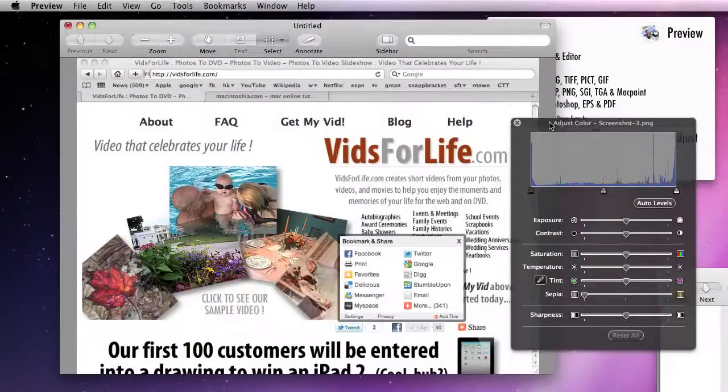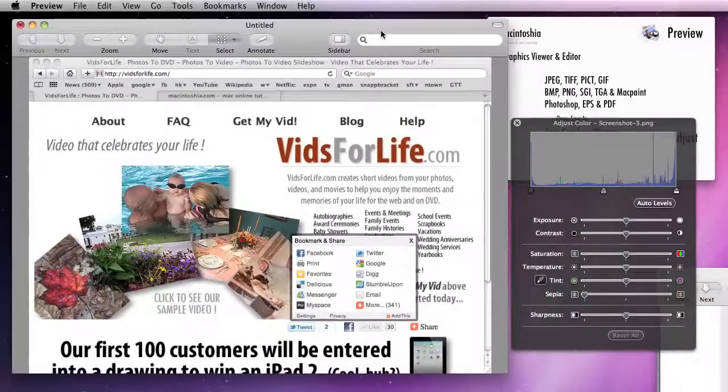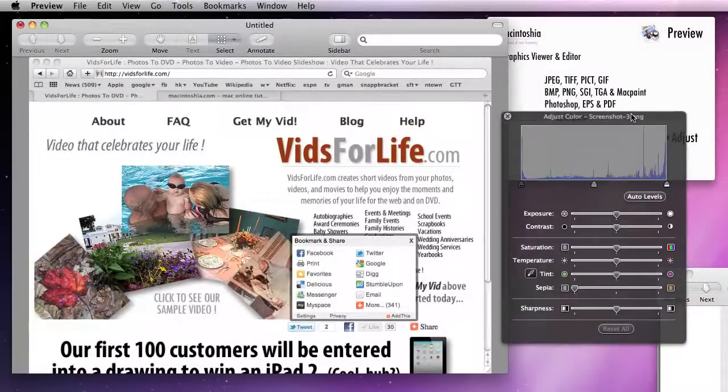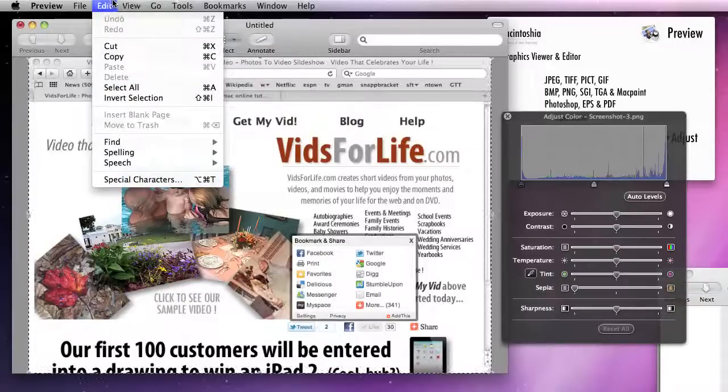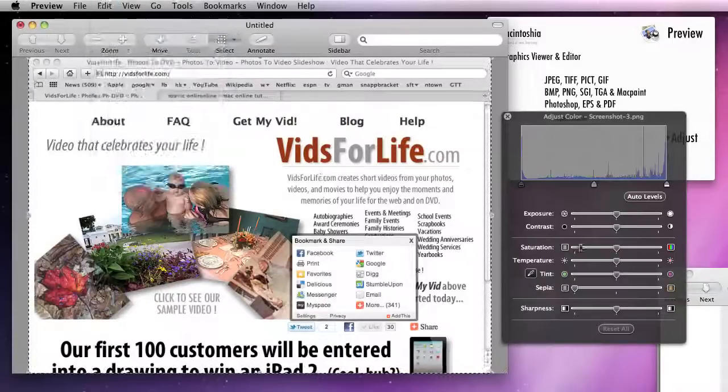So maybe make sure this is on the screen. I'll move this over just a tad so you can see this. And so I'm just going to select the whole thing. I did that by Command A or Select All, which would be up here in the Apple Edit menu. And then I'm just going to play with these controls.